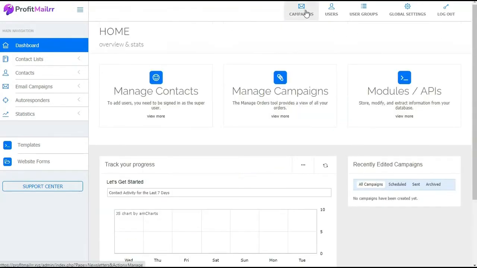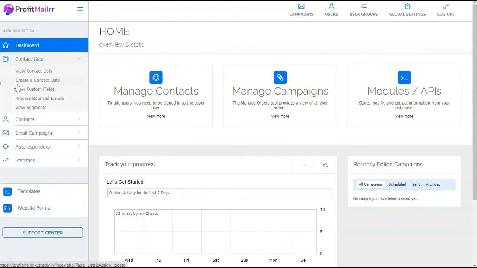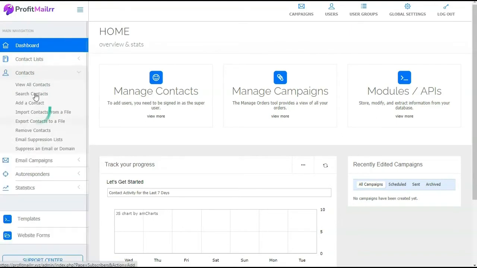You'll be able to access your campaigns up here as well, your users, user groups, global settings, and log out. Let's hop over to the main navigation. The dashboard we're at right now, contact lists. You have view contact list, create a contact list, view custom fields, process bounced emails, and view segments. Under the contacts themselves, you can view all contacts, search the contacts, add a contact, import contacts from a file, export contacts to a file, remove contacts, email suppression lists, and suppress an email or domain.